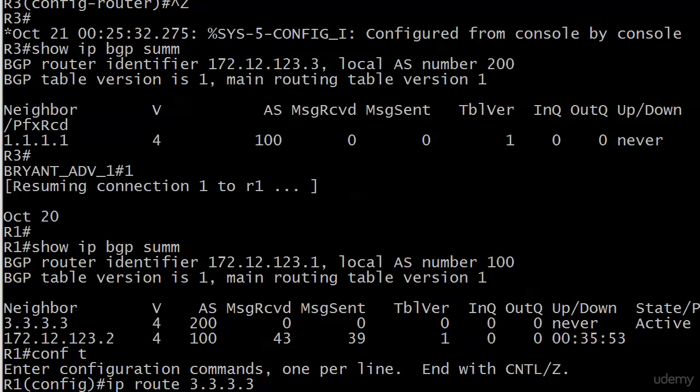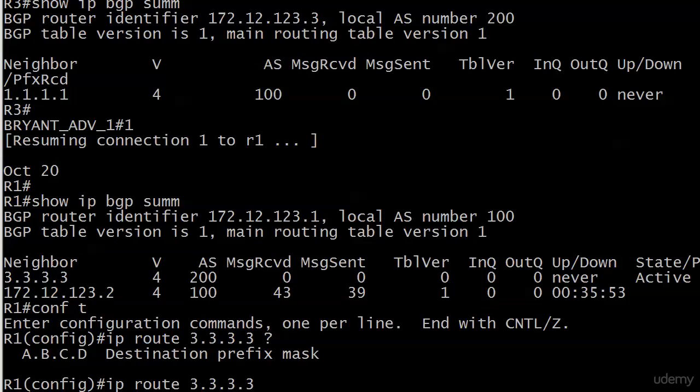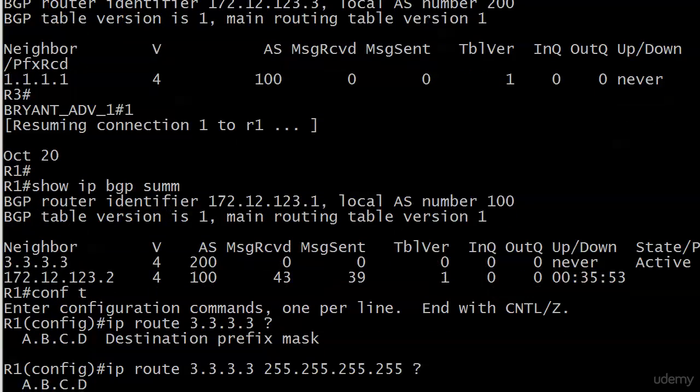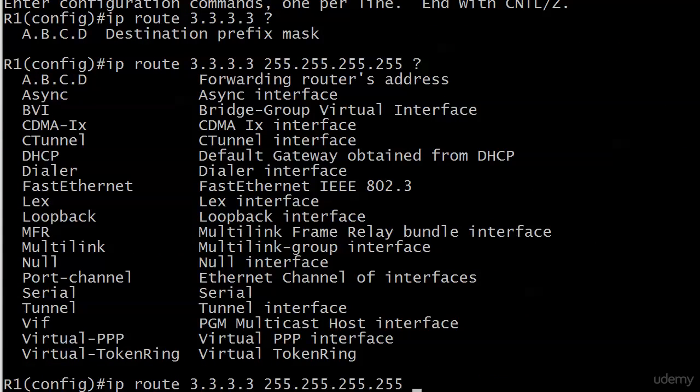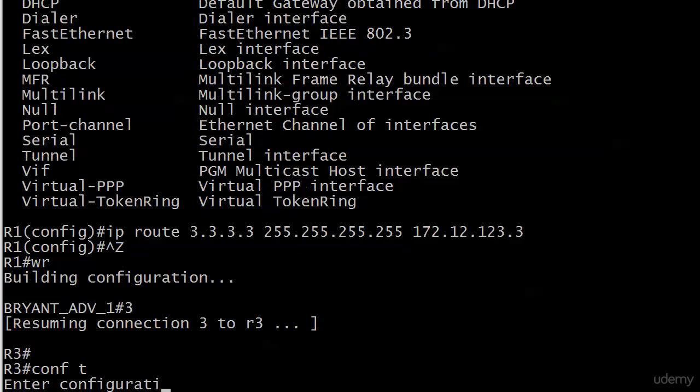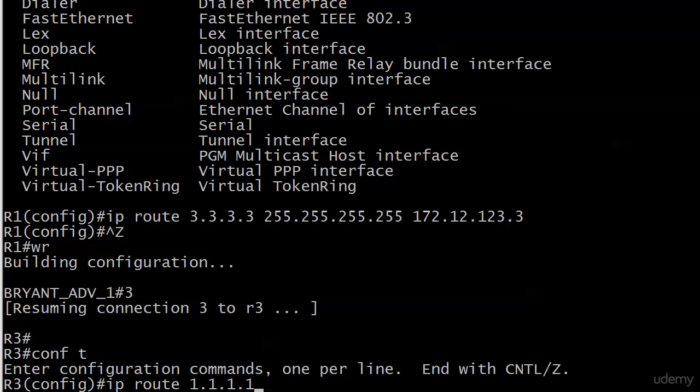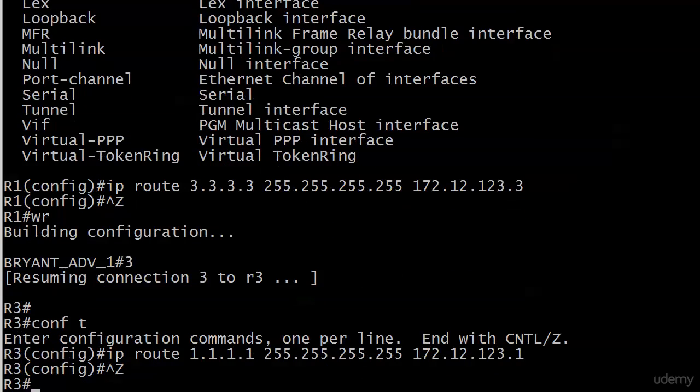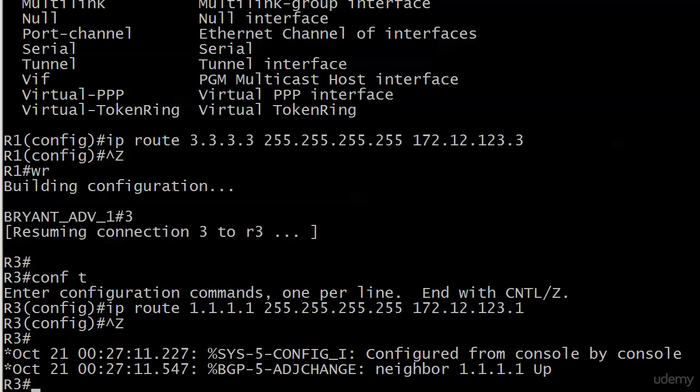Is it all 1s or all 0s? That one is going to be all zeros. It's a prefix mask. And then you could put either the next hop IP address, which I prefer to do, or the local exit interface. I'm going to put 172.12.123.3. Then I'm going to go over to 3 and put in a mirror, if you will, to 1111. 12.123.1. And boy, that didn't take long.